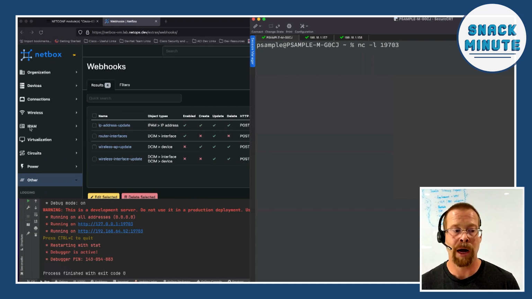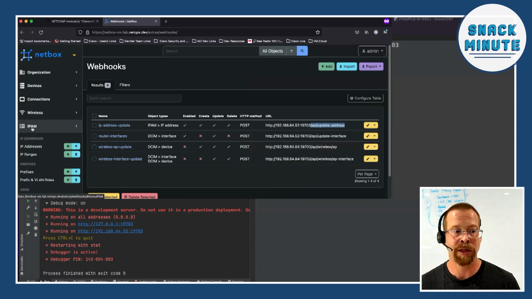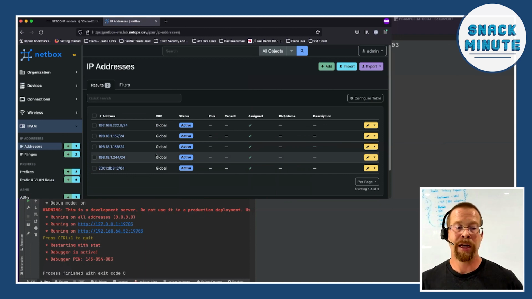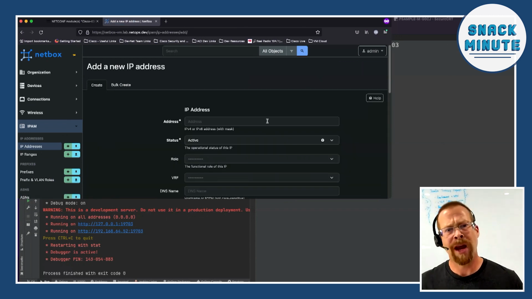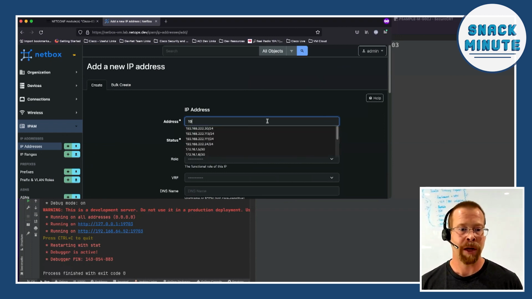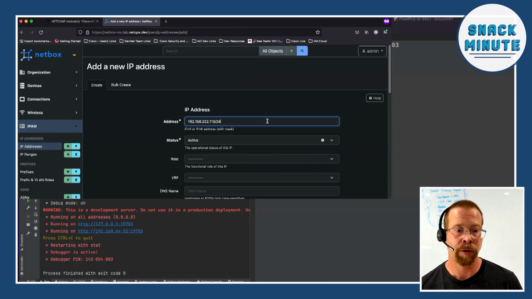I'm going to go over to our IPAM component in NetBox. And this is one thing I really like: you can see I've only got 5 IPs here. This is obviously for a lab environment, but you can imagine with an organization, you could have your entire address space modeled in here, so it's easier to keep track of. I'm going to add a new IP address just so we can see what happens. What's a webhook going to do? So I'm going to just make up some address. Sure, that looks good. I'm not going to assign it to anything.